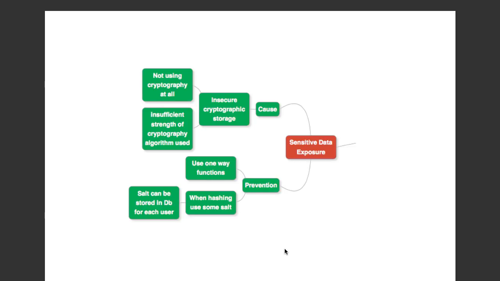Anybody can use it to decrypt back. Now, how can you prevent that? One of the ways you can do that is by using one-way functions. What is a one-way function? A one-way function is something where if you have some data and you encrypt it, from the encrypted value you will not be able to get the original data back.